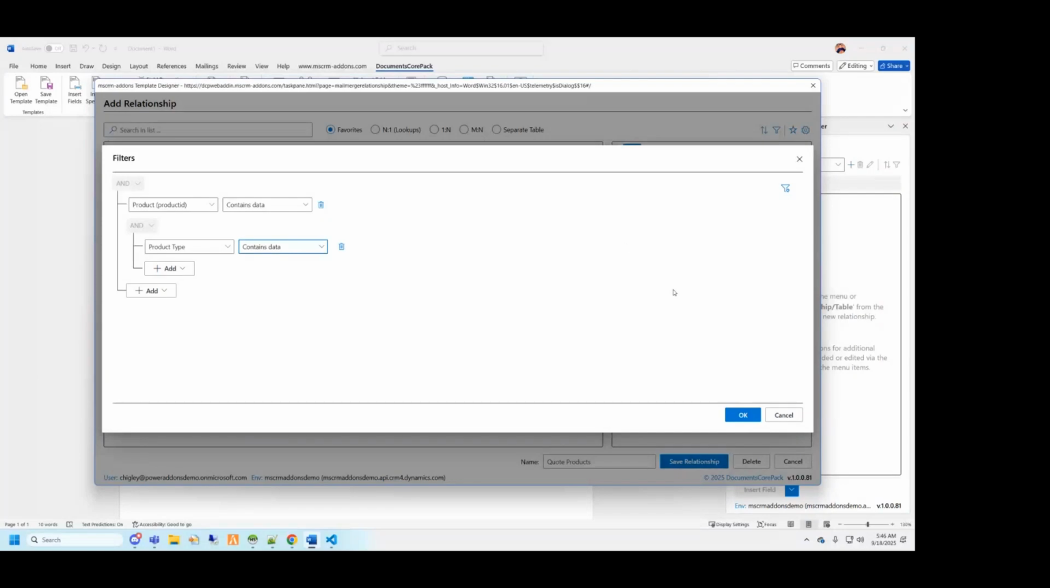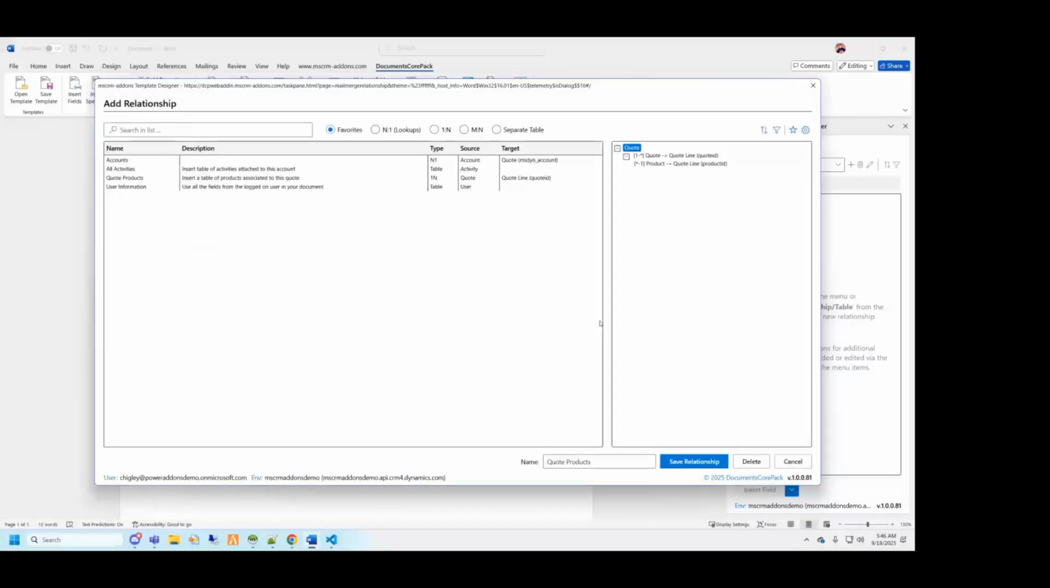So what I will do right here, once I have that filter set up, you can set it up as complicated as you want to. I'm going to go ahead and click OK. So I have my filter set.